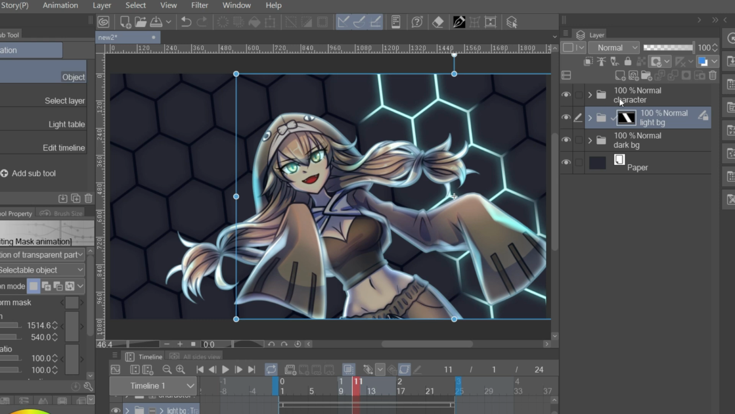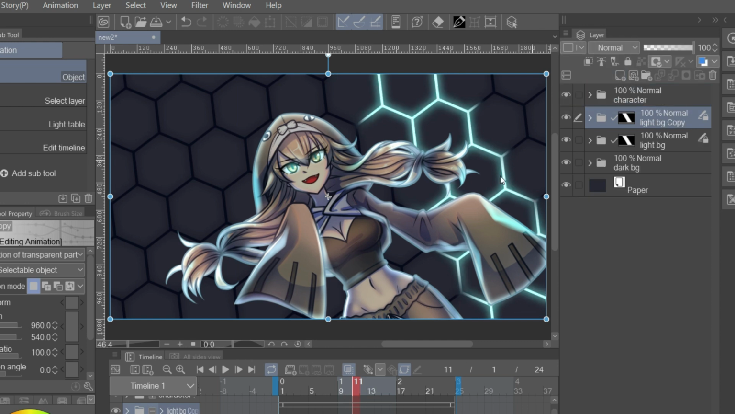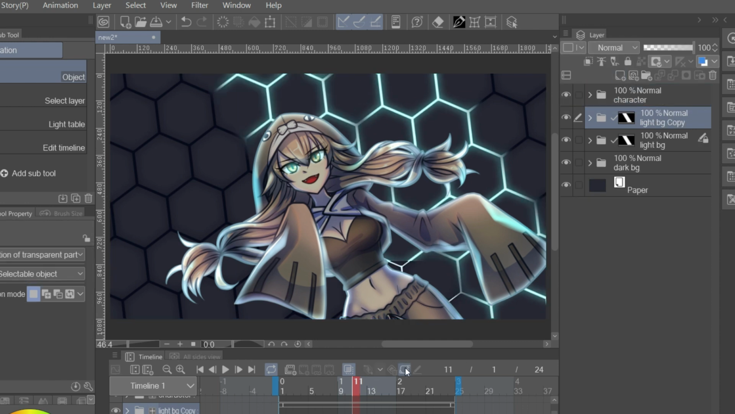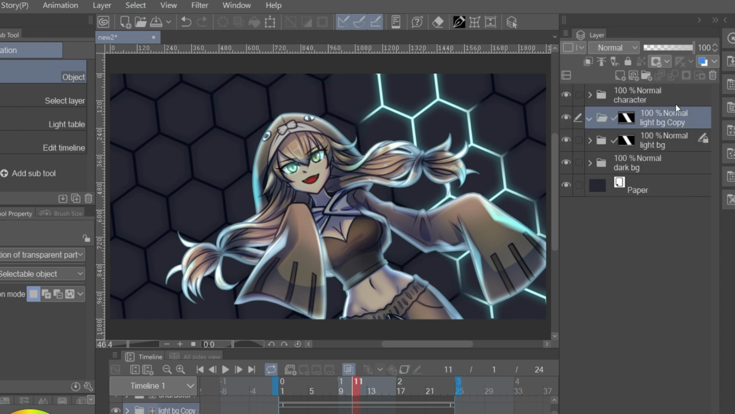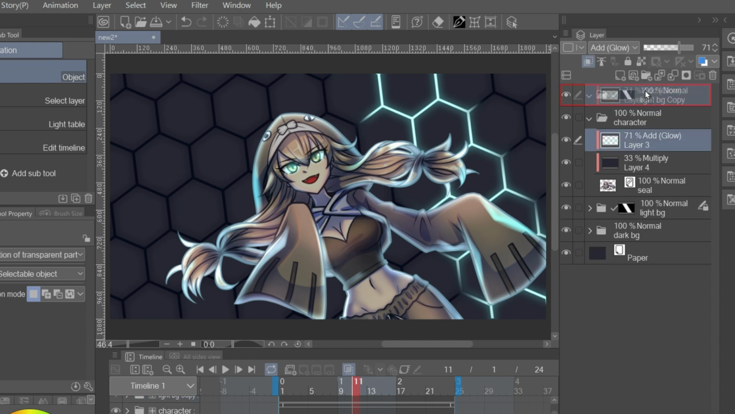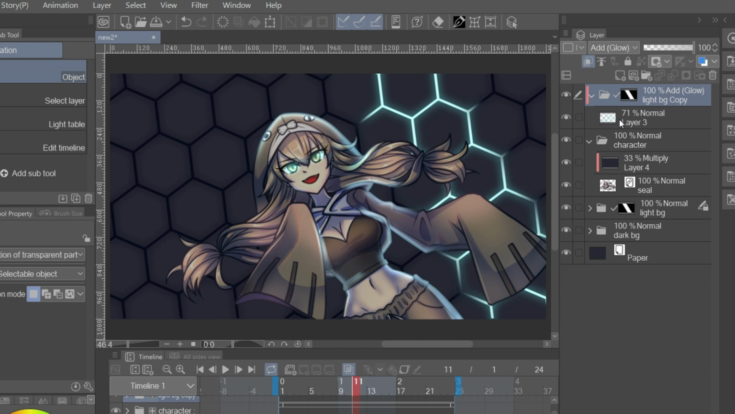Let's also apply mask animation to the character objects. Instead of repeating the whole steps, you can copy the folder of the light background. Disable the layer keyframe first, then delete all the layers inside. Move the folder above the character, then bring the highlight layer to the folder. The layer mode does not work, you have to set it on the layer folder instead. And also clip it to the character folder.